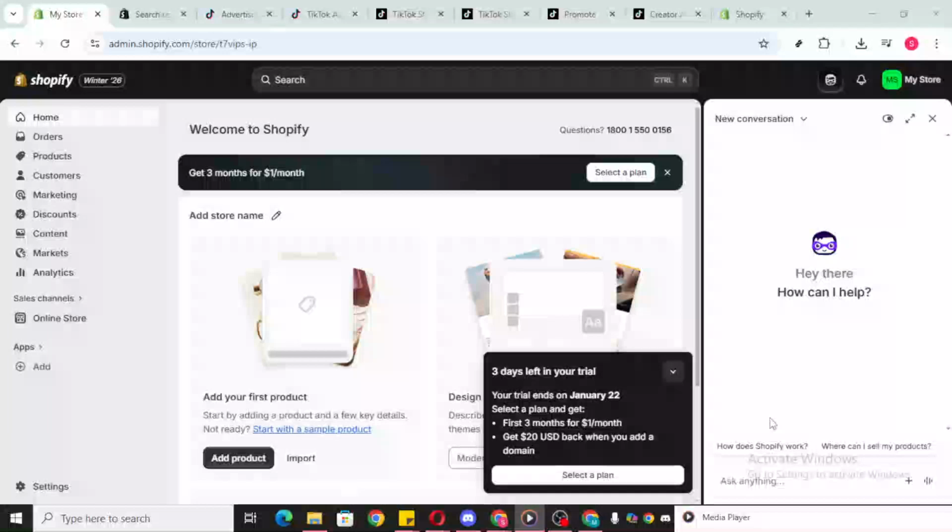In today's video, I'm going to teach you how to connect TikTok Ads Manager to Shopify. By the end, you'll have your Shopify store linked to TikTok so you can run campaigns and track performance right from your shop. Let's get started.